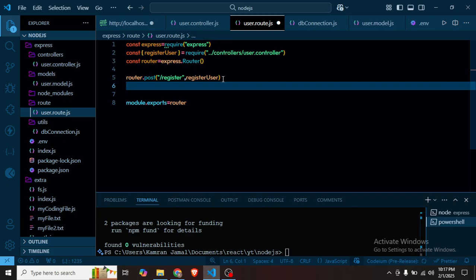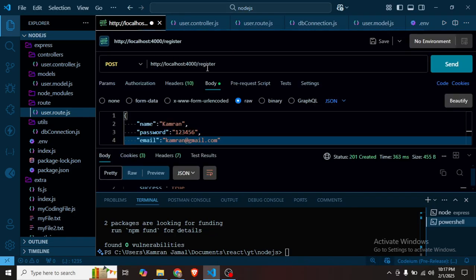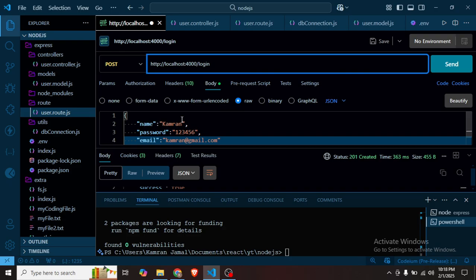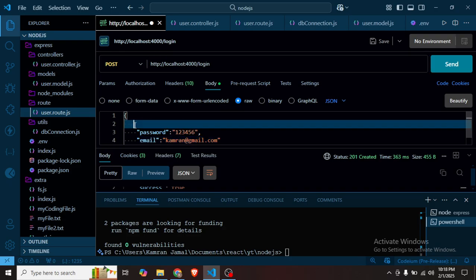So here I'm going to use router.get, not post. Okay, as it is also a post method. Logged in user, let me import it. Here you can see it is now imported from that particular route. Now let's see. Here I'm going to make it login, and I don't need the name. Now let's send a request.